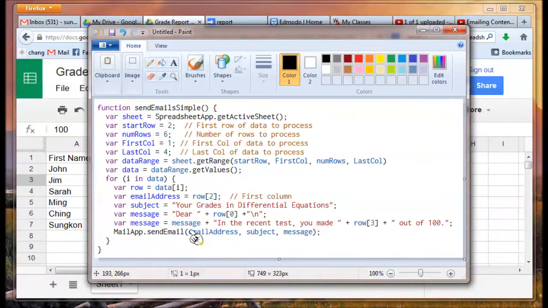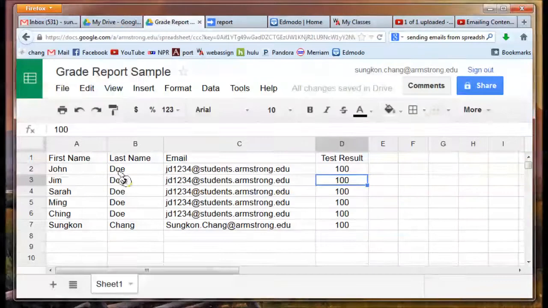So we're adding to this message defined earlier, and then, in the recent test, you made this grade out of whatever the maximum possible grade is. So let me explain about this number 0 and 3. Once it reads one line at a time, that script will recognize this as an array. For some reason, they label the first column of one line of data with a 0th.